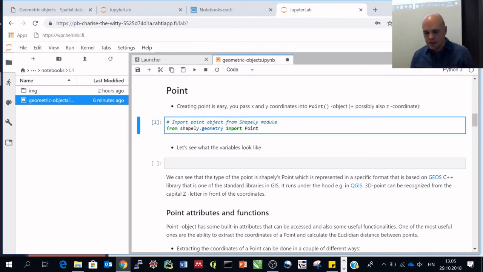So here this worked. From here we can import Point, but I typically want to import all the different geometric objects in the same run. So by separating with a comma, I say that import also LineString and import also Polygon, so that I have all these different objects at my hand and I can actually start using them.